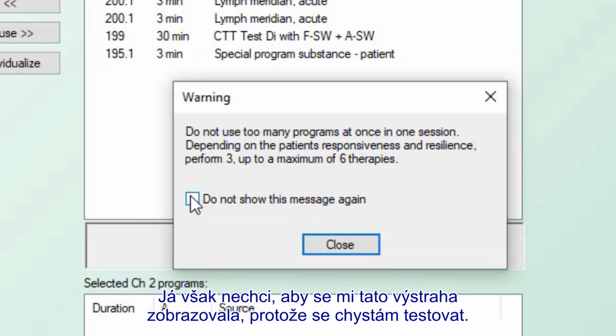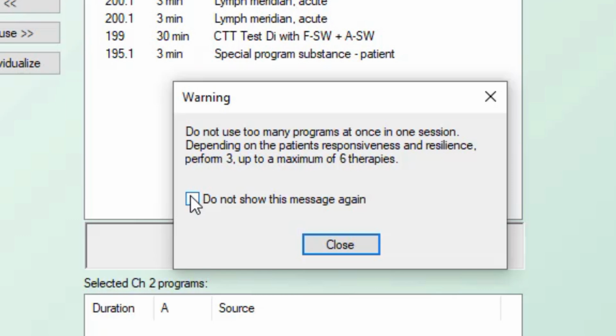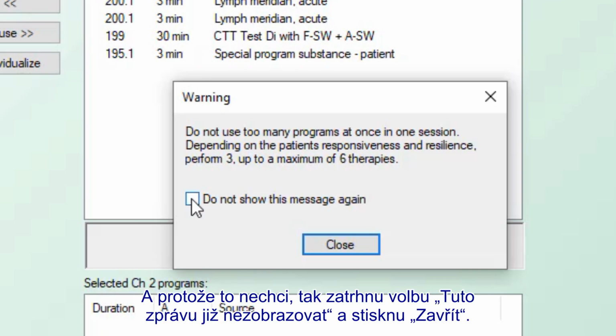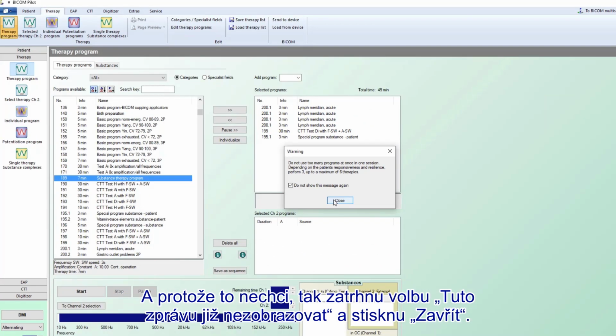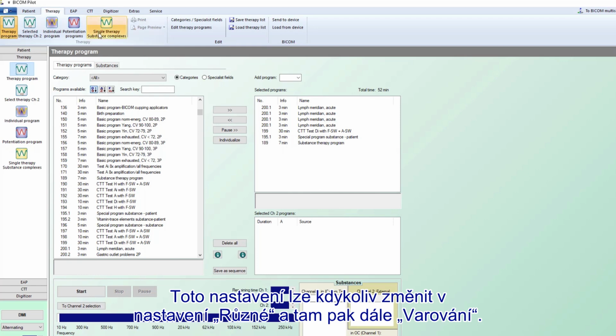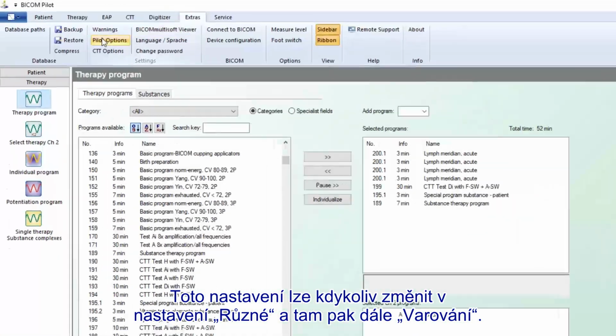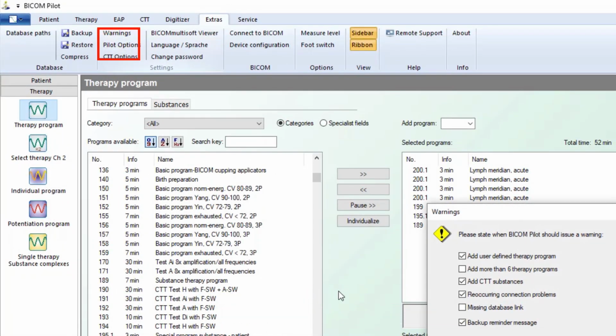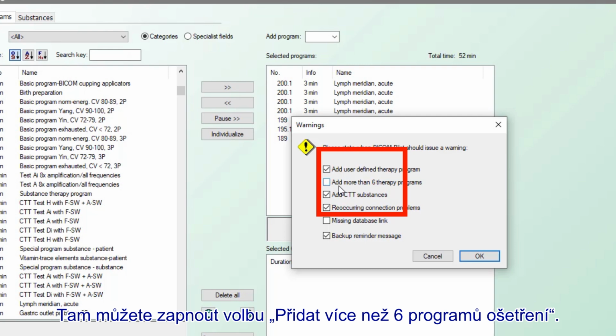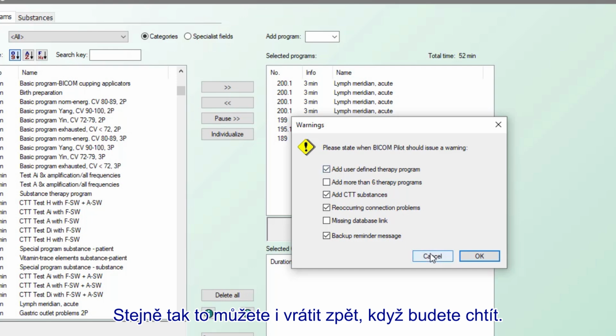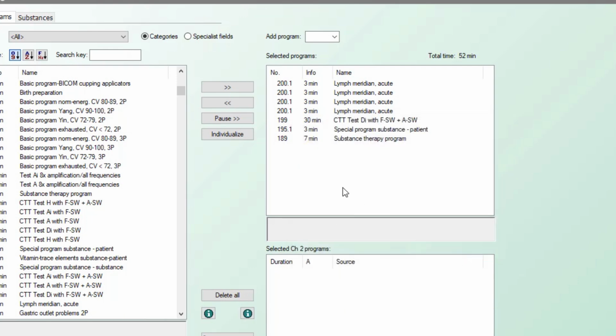Now I don't want this to be seen again because we know what we're testing as we go. So I don't want this to come up because we're testing as we go. So I'm going to click do not show this message again and go close. These settings can be changed by going to Extras and then Warnings. And here you can tick this, add more than 6 therapy programs. So you can put that back if you like. So I'm going to delete all those.